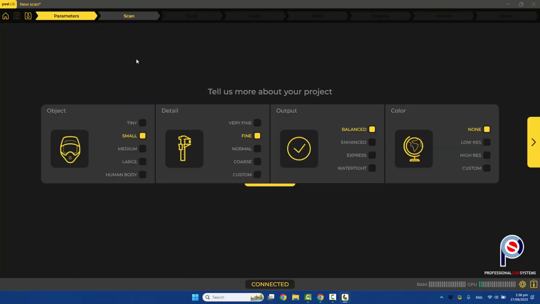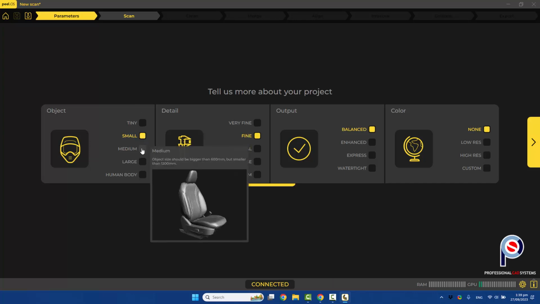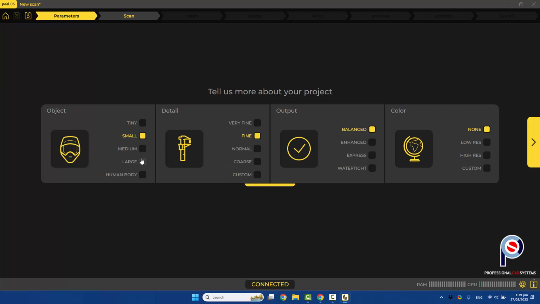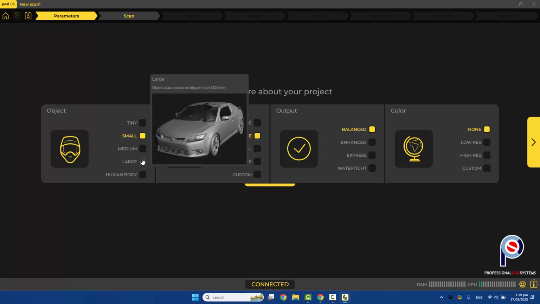So as soon as you go to New Scan, the software will ask you what size is the object. So looking at the part I've just shown you, it's a small object. And as you hover over each of the options, small, medium, or large, it will give you a little thumbnail describing how large it would classify a large object, for example. So I'm going to select small.